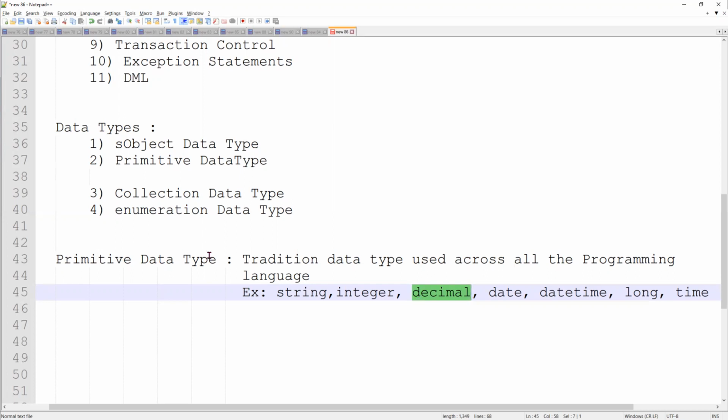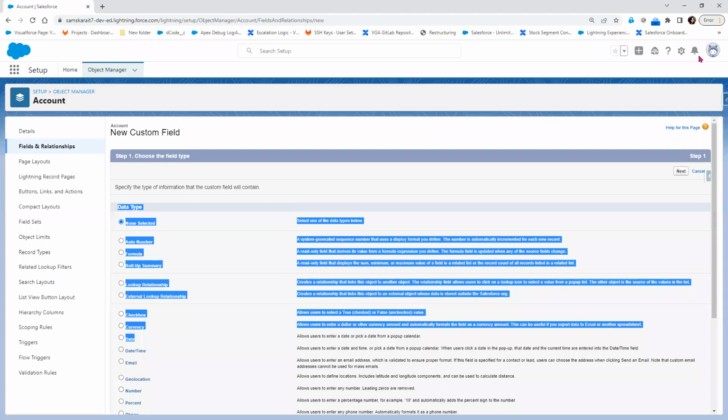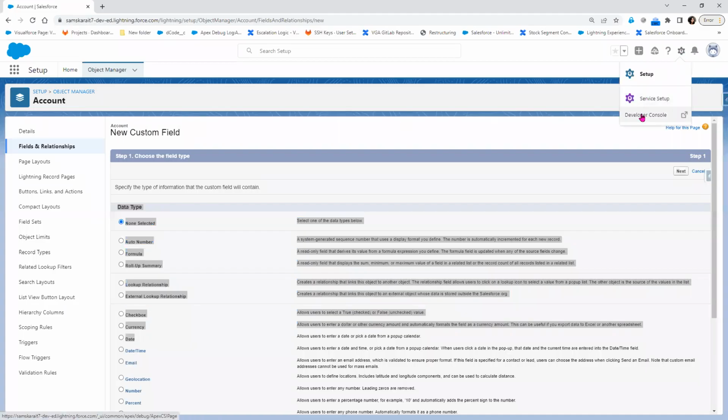Now we know the primitive data type. Now how do we write this primitive data type in Salesforce Apex? How do we do this Apex coding? So let's go ahead and see that. Let's open the developer console.